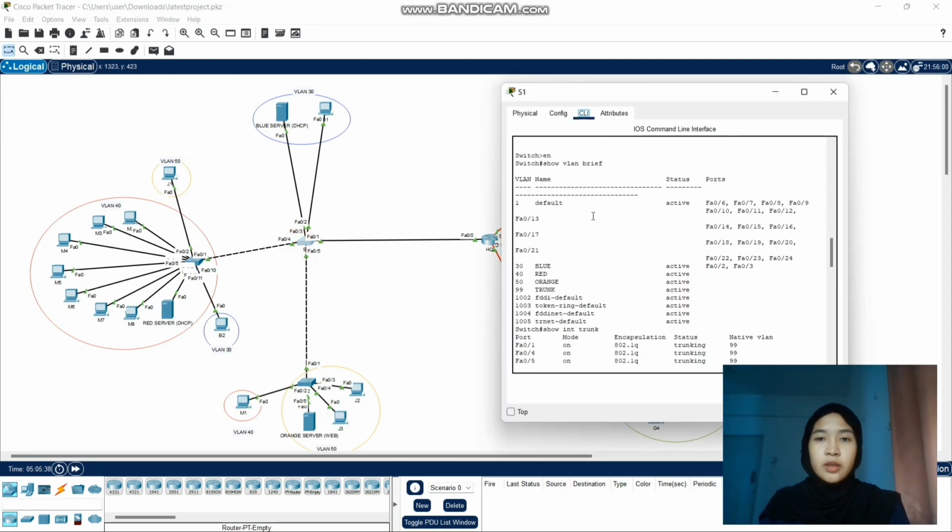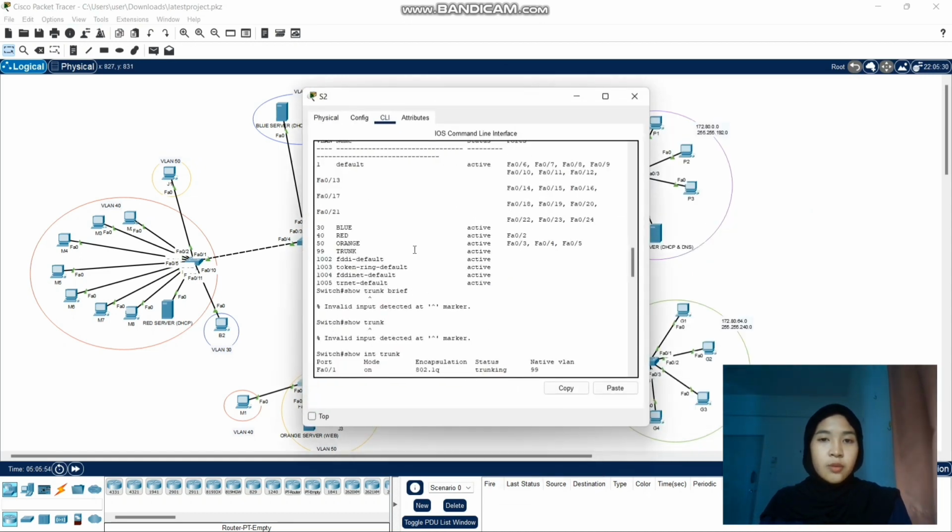For switch 1, we assign FA0/2 and FA0/3 in VLAN blue, and we set FA0/1, FA0/4, and FA0/5 as trunk port. For switch 2, we assign FA0/2 in red VLAN and FA0/3, FA0/4, FA0/5 in VLAN orange. We set FA0/1 as trunk port.